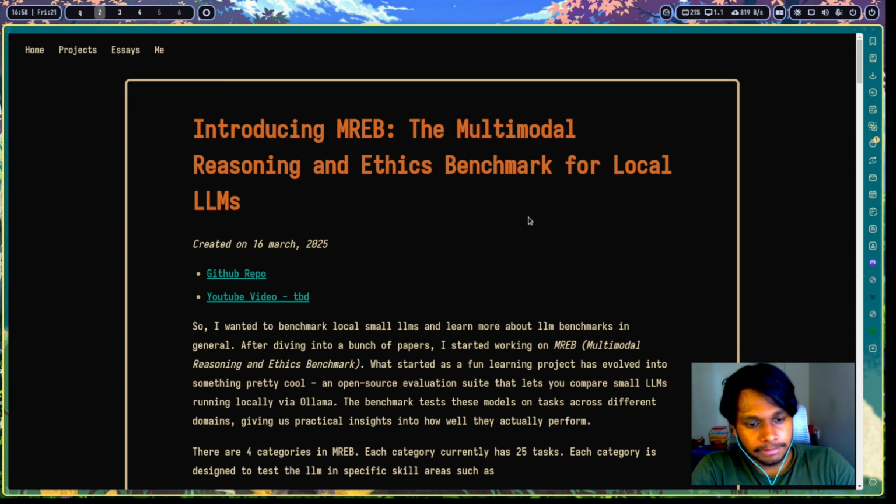There are four wide categories where I divided the tasks. There are 100 tasks, so each category has 25 tasks: logical reasoning, coding, and ethics. And then we have multimodal tasks, where it's basically a question on some image.